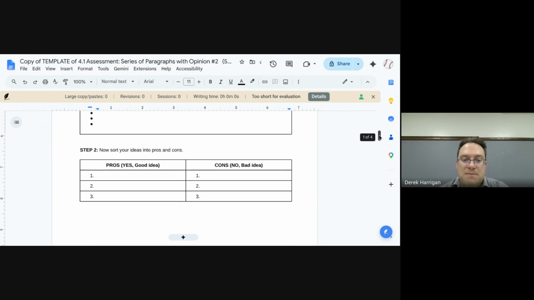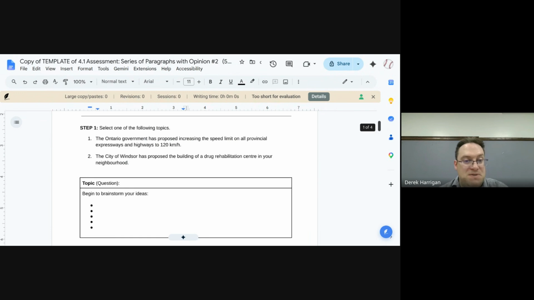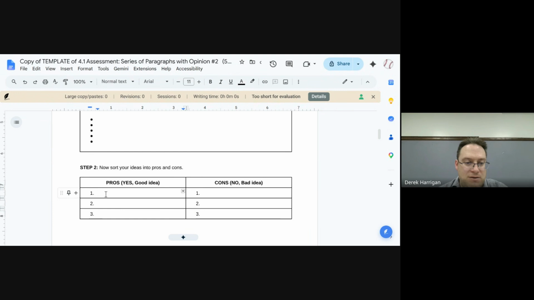Once you're done brainstorming, you're going to try to list the pros and the cons, the good and the bad, right? So if you're doing the government has increased the speed limit, you're going to say the reasons that, yes, they should do that, and you're going to list those. If you're looking on the other side, no, the reasons that they should not do that. I do want you to look at both sides before you make a decision. So please fill out both sides of this chart, okay?